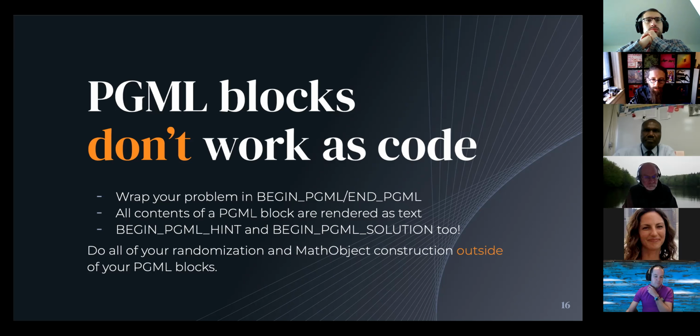So there's also begin and end PGML hints and solutions. These are important things to add to your problem so that students might get a little bit of a hint, or definitely solutions after the solution date has passed.